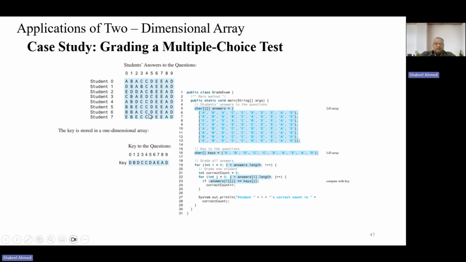So I want to make a program where the students have answered on their own, and I have an answer key which is the right answers. How can I make a program to check how many students have made the correct answers, how many of them get the grades? So you can see that public class GradeMarks, main String.